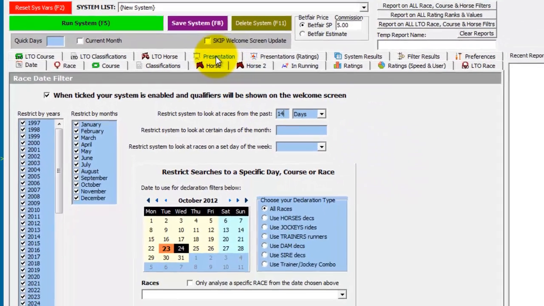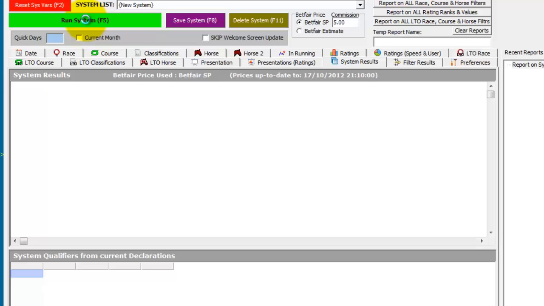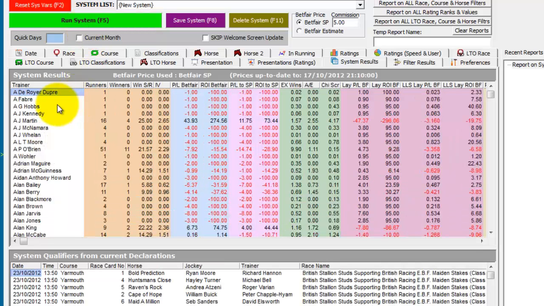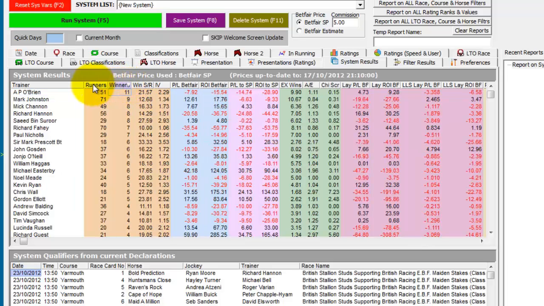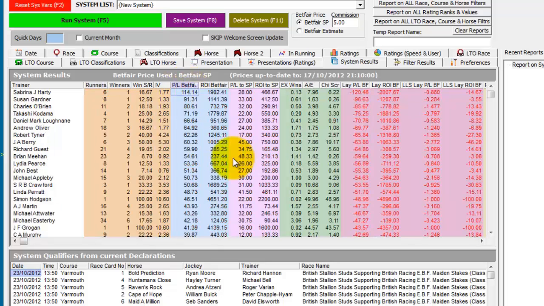We'll then go to the presentation tab and choose by trainer and then run the system. This returns in alphabetical order all the trainers that had runners in the past 14 days and their records, which we can sort by any of the column headings. So we can look at in winner order, runner order, etc. by profit loss.